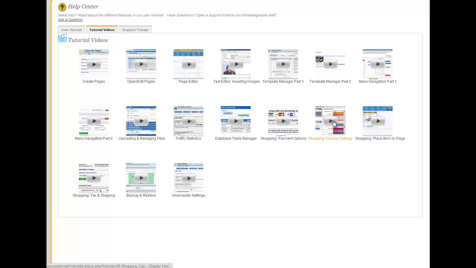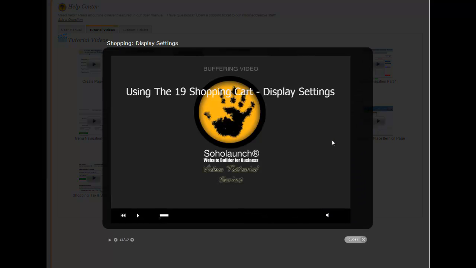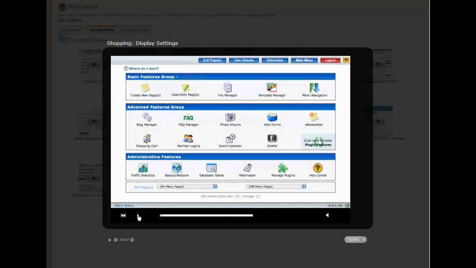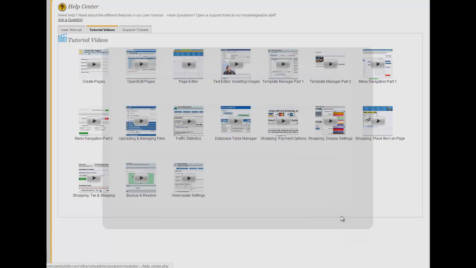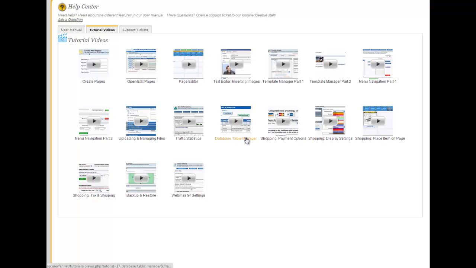So if I wanted to look at shopping cart display settings, for example, I'd click that and it opened a video on display settings. You'll notice that some of these videos are recorded for Soholaunch Pro right now, but the features, the functionality a lot is the same. You're not going to see anything in those videos that Ultra doesn't do, and it's going to look familiar. So definitely check these. We'll have more videos coming soon, but these cover most every feature.